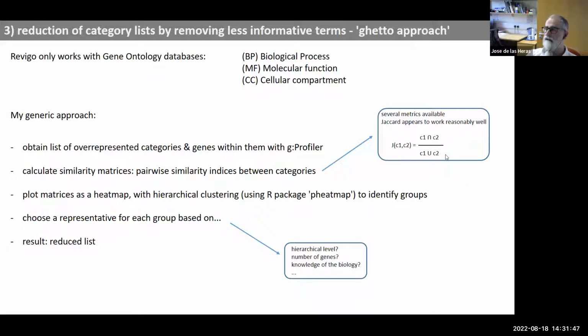And Jaccard is simply defined, if you're comparing two sets, as the length of the intersection divided by the length of the union. So it's a value between 0 and 1 always. Once I have the similarity matrix calculated, I like to plot it as a heat map, and I use hierarchical clustering to cluster together categories that seem to be similar, and that allows me to identify groups.